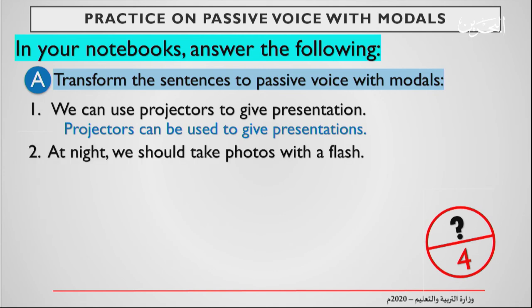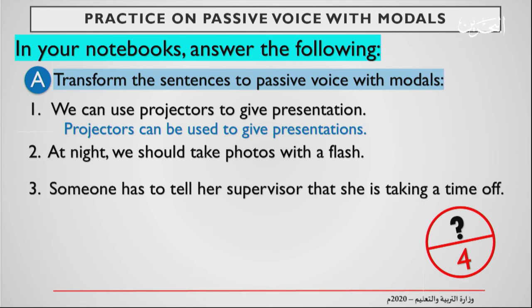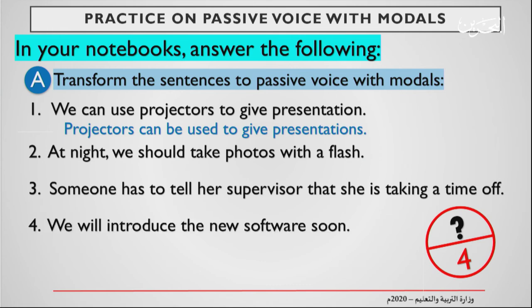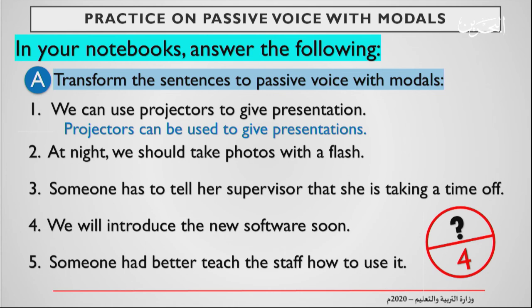Number two, at night, we should take photos with a flash. Three, someone has to tell her supervisor that she is taking a time off. Four, we will introduce the new software soon. Five, someone had better teach the staff how to use it. Now, transform these, just like I did, into passive voice. And you have 3 minutes.